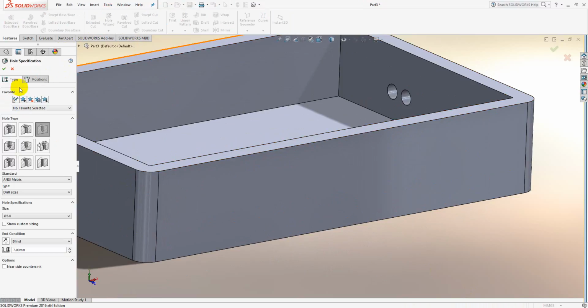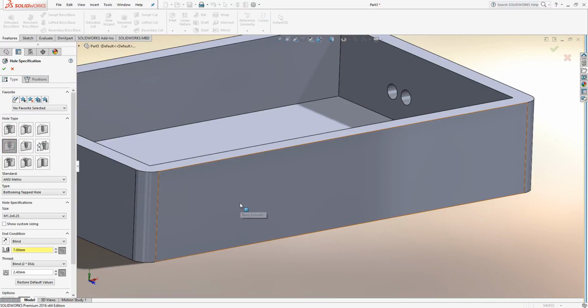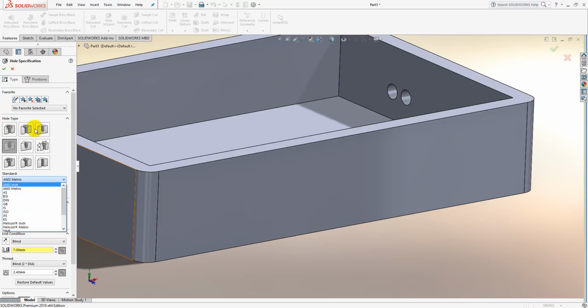So let's have a quick look at a few of the other common options in the hole wizard. If we select the hole wizard again, and let's select straight tap. This is going to be a threaded hole or a tapped hole, and again you've got lots of different standards that are all stored inside the hole wizard. I think for this one we'll use ANSI metric again.